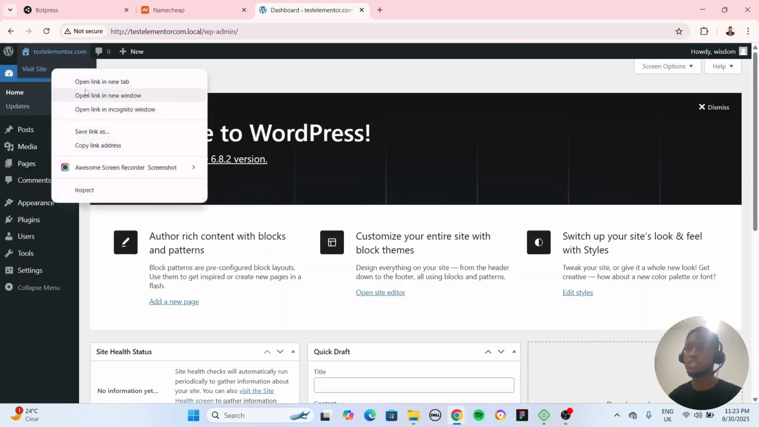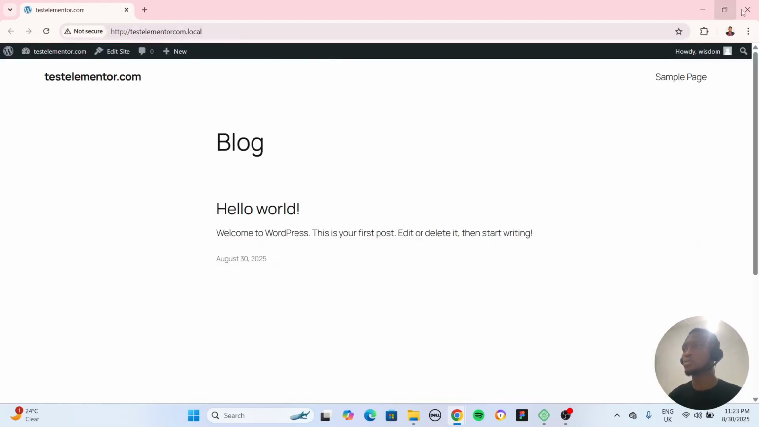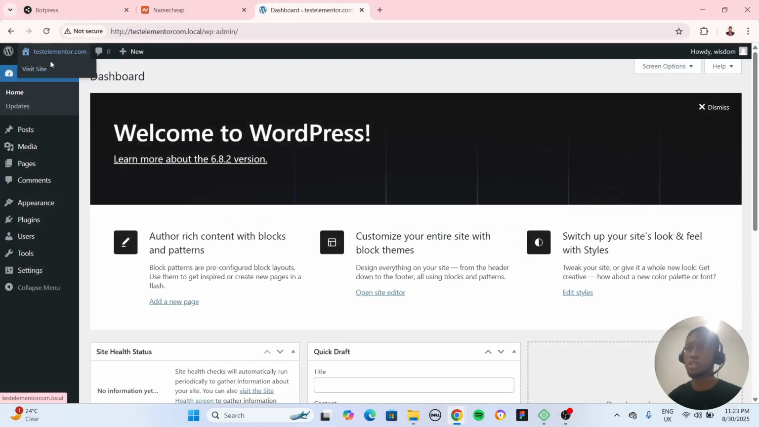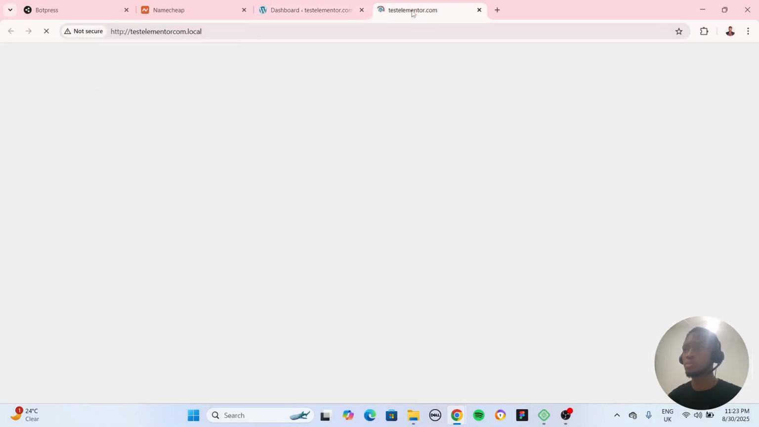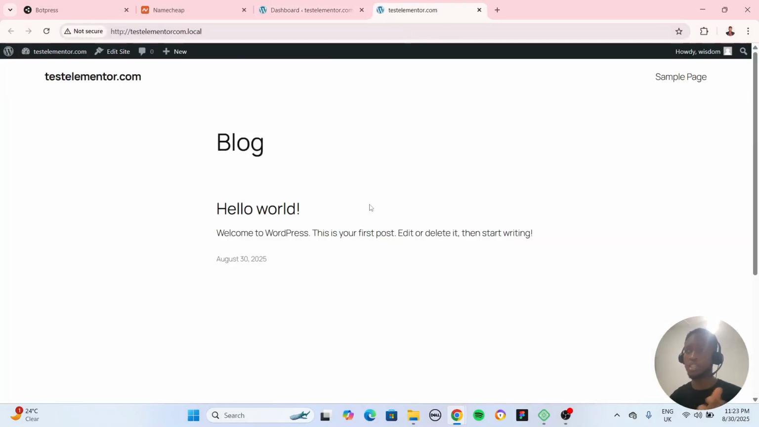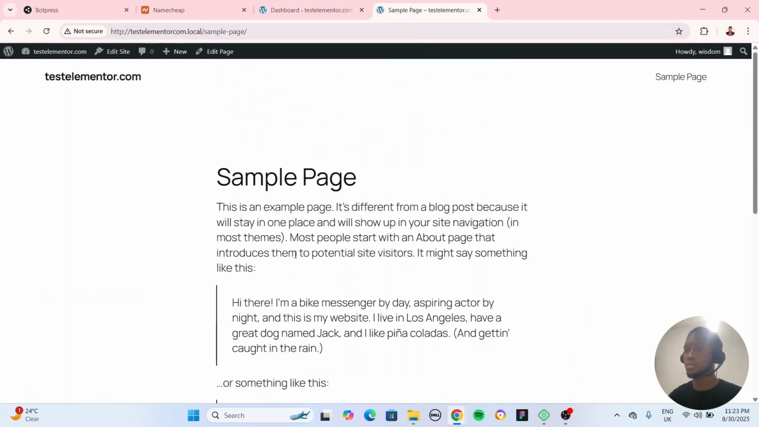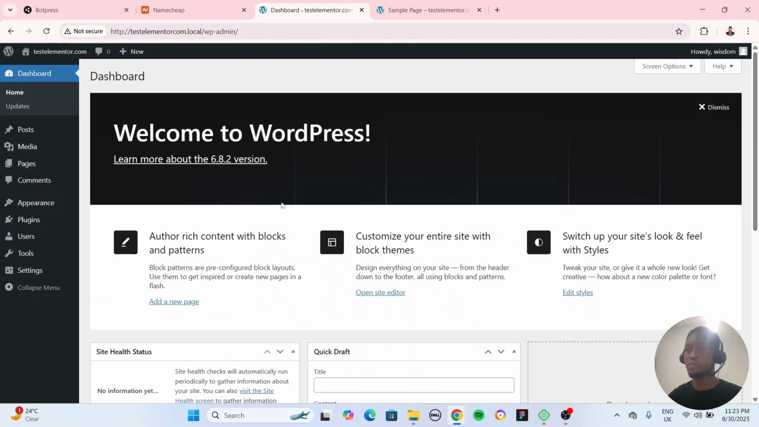So if I go to visit sites, no, not that. I want to open it in a new tab. Open a new tab. So this is what it looks like. Very bare, very basic. Even the sample page is very bare and very basic. So I go back here. Now I want to do the introduction to Elementor. Before we do anything, let's just try to build and see the interface of Elementor, how it works out and what to use. So I go to plugin.